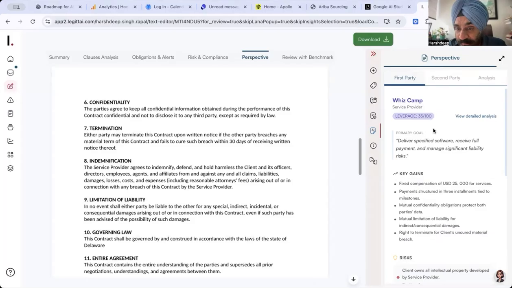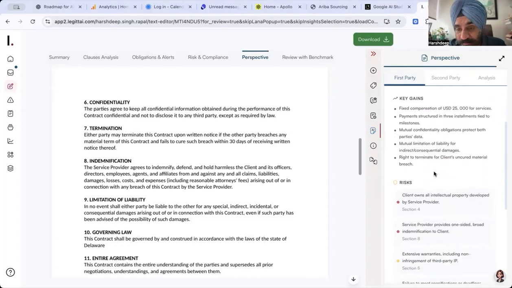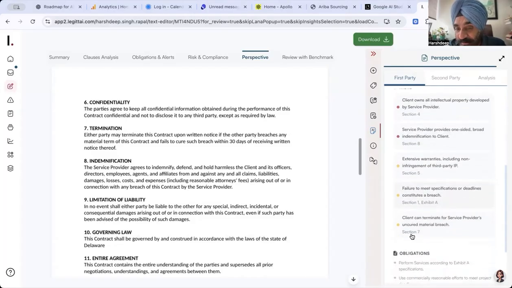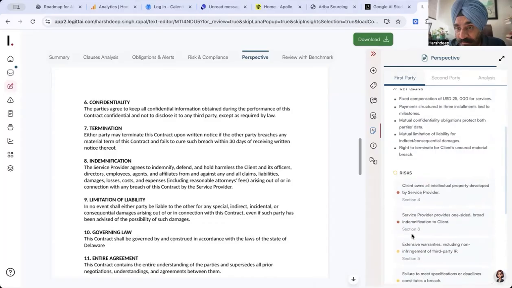So it'll give you all these. What exactly is the primary goal of Viscam? To deliver specified software, receive full payment, and manage significant liability risk. So all these are there. What is the risk? What are the risks for this party? What are the obligations for this party?